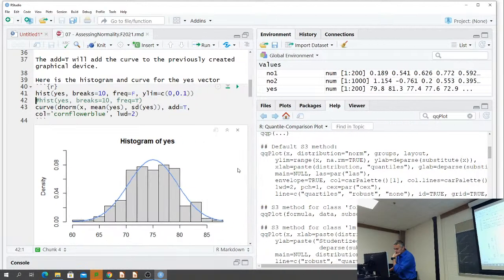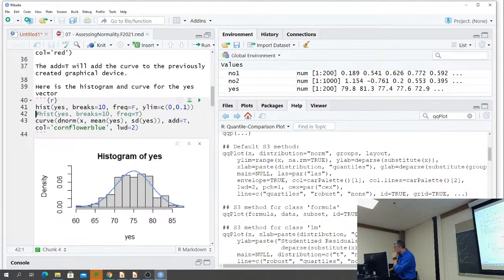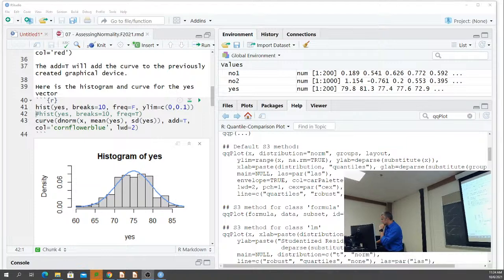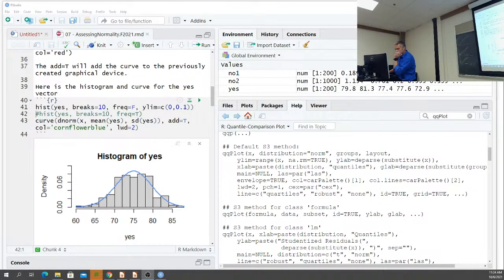All right, QQ plot. We're gonna look at this. Let's look at our options. So there is a groups option. That'll be interesting. We'll mess around with that when we get to the ANOVA stuff.